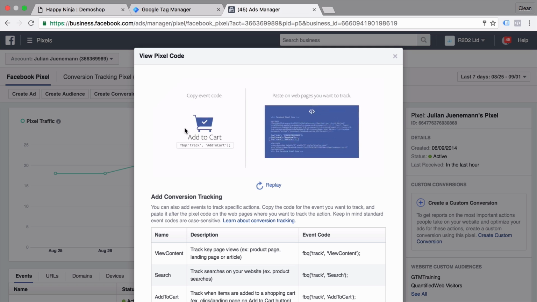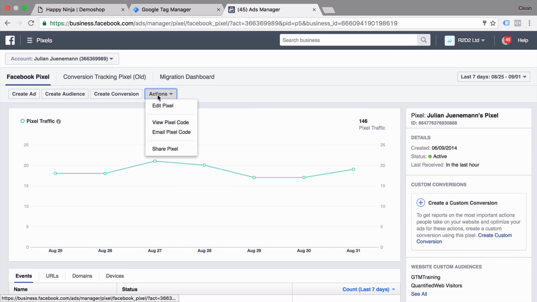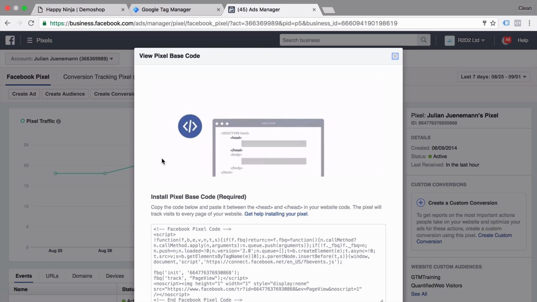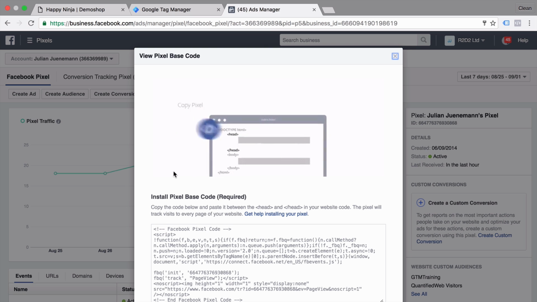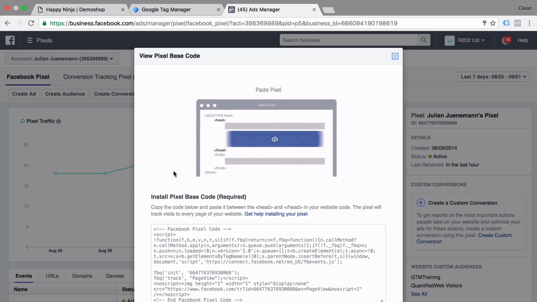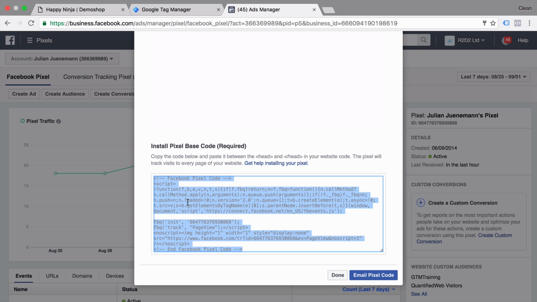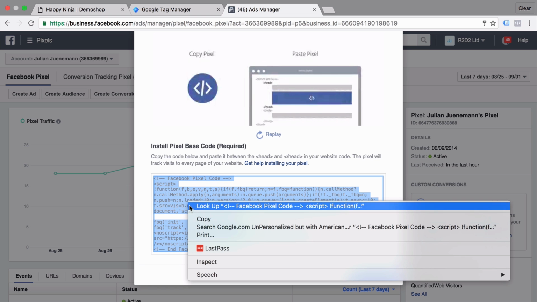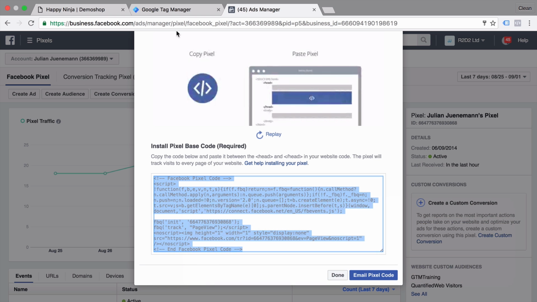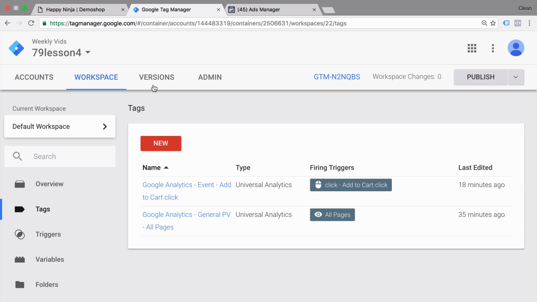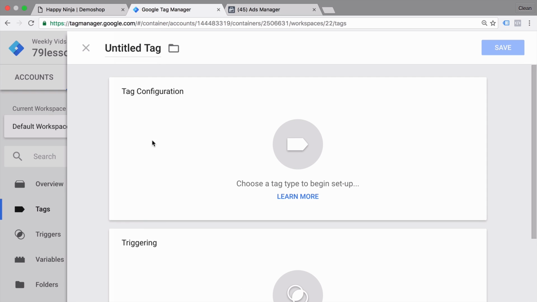So where would we find this Facebook pixel? Let's go back here. Under Actions, we can actually view our pixel. Here we have the pixel code that needs to be implemented in the head section, and we will do this through Google Tag Manager. So we can basically copy our pixel code here, go over to Google Tag Manager and click on New Tag.